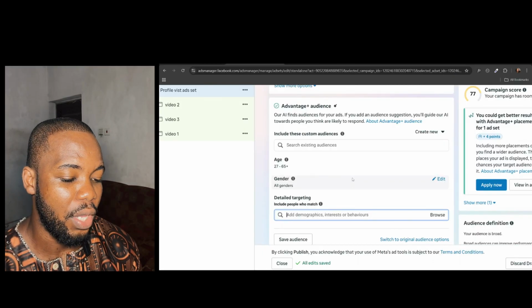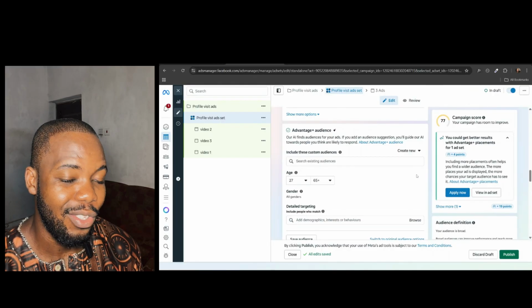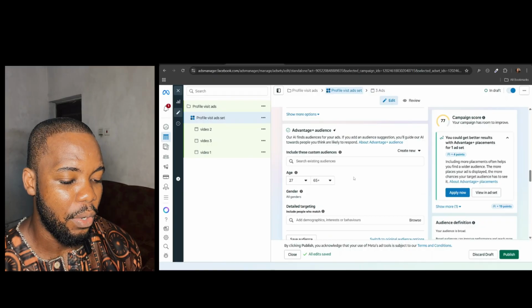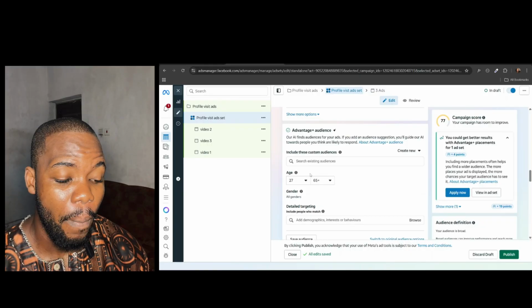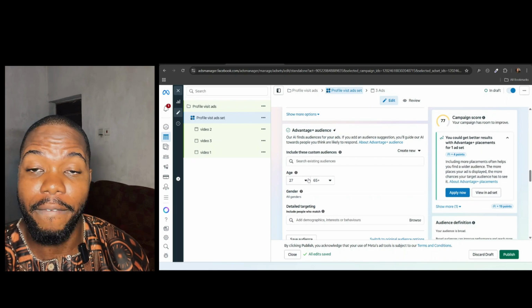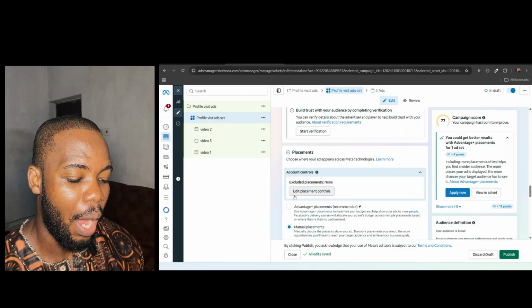But I try to put the age limit of those that should see my adverts. Anyone that is younger, 20, 21, might not have a house to design. So I put the minimum age at 27. But depending on your market, you can understand who your actual ideal audience is and you can feed that to this campaign right here. And once you have that set here, we want to choose our placement.